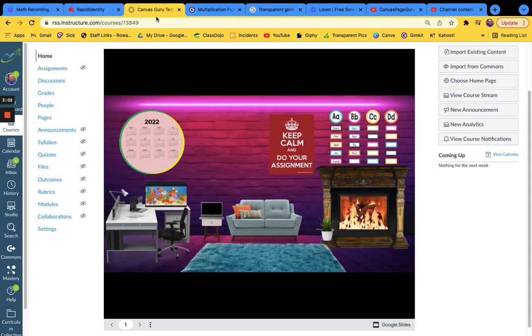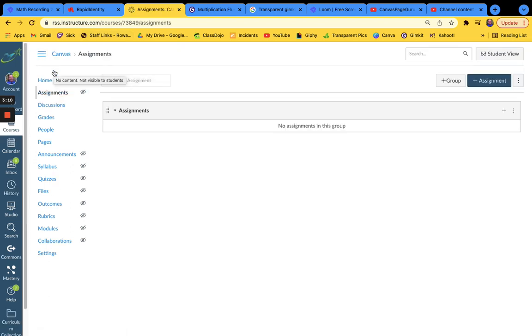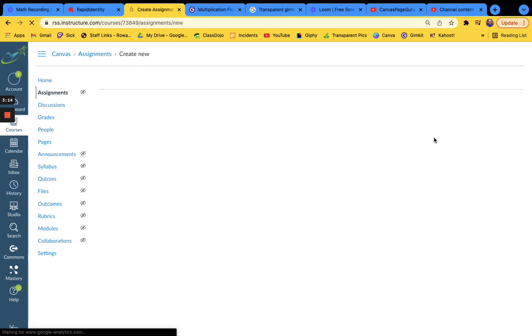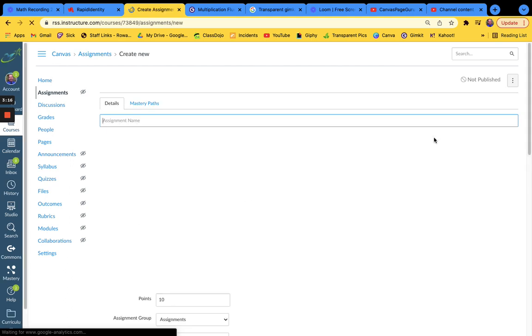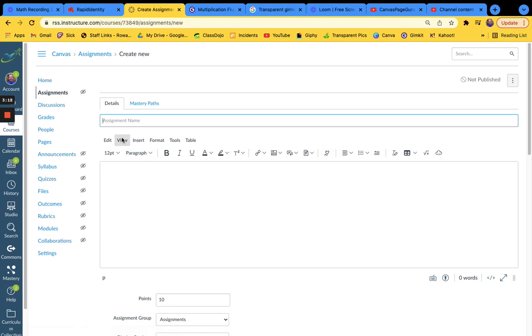So if you go over here into Canvas, we have our Gimkit all set up. So now we're going to create an assignment. So go to your Assignments tab, and we're going to Add Assignment. When you add the assignment, you want to give it a name. Make it simple, Gimkit. Let's put multiplication Gimkit.